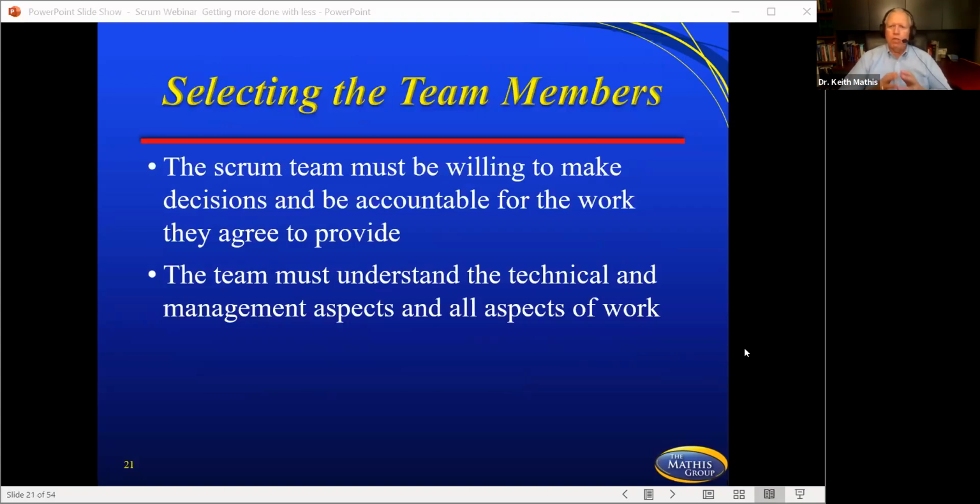Selecting team members for this: not everybody can be good on a self-organizing Scrum team. The Scrum team must be willing to make decisions and be accountable for the work they agree to provide. The team must understand the technical and management aspects of all work. But the team has to be willing to take responsibility and to execute the project without having to ask permission for everything. If a person on the team feels like they've got to have permission all the way through, or someone has to spoon feed them the answer, that's not going to be a good team member for this.